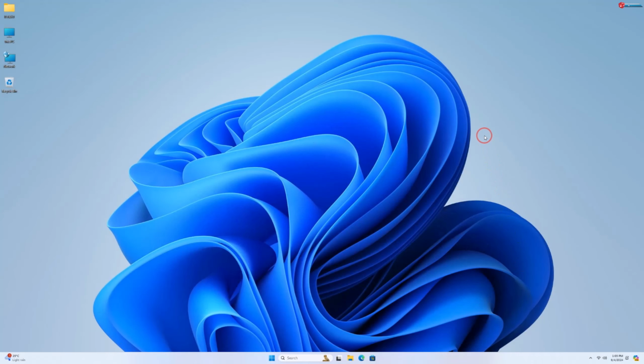Today, I'm going to show you a quick and easy way to find your Wi-Fi password on Windows 11. Whether you've forgotten your password or just need to share it with someone, I'll guide you through the steps. So, let's get started.